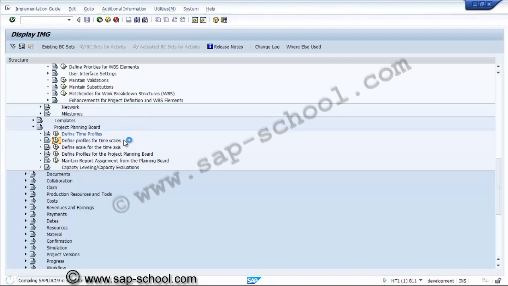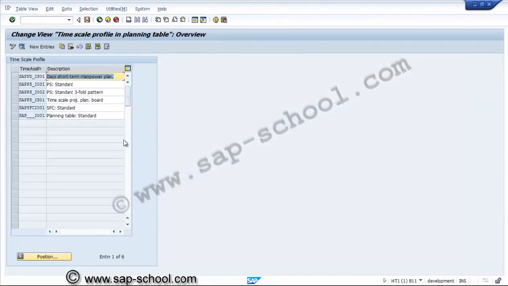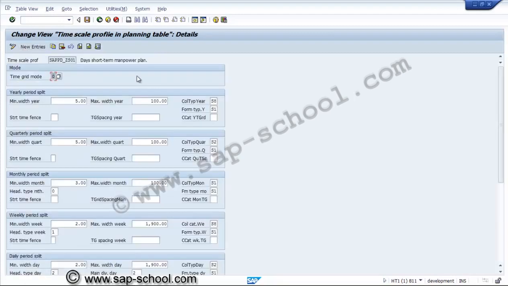Here we'll define the period pattern from the time scale at time. You see the standard profiles which are available from the SAP standard. The first one is for days, short-term manpower plan. Here we can see yearly period split, quarterly period split, monthly period split, weekly and daily period split.